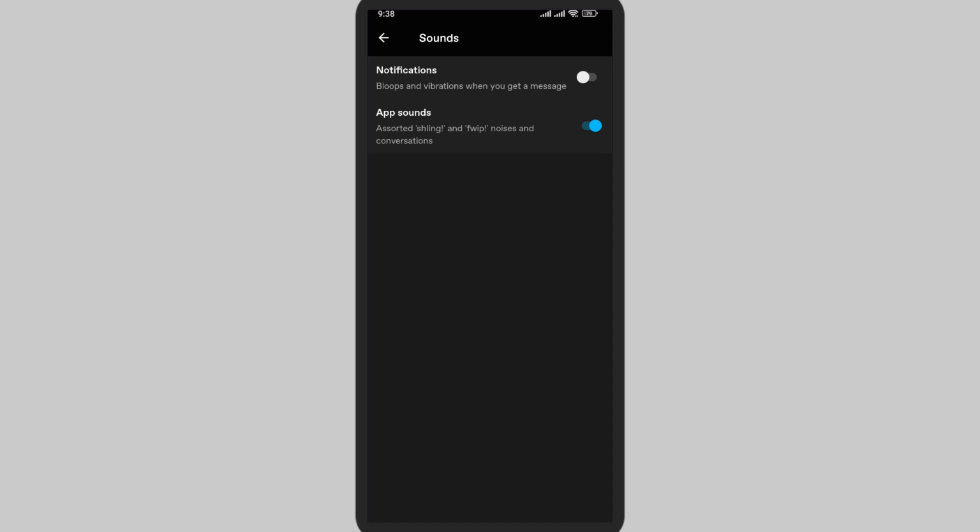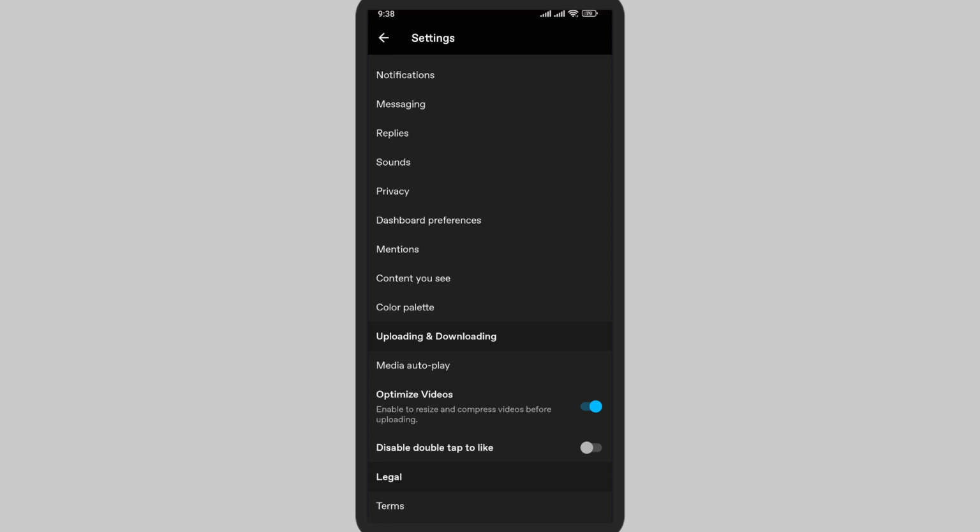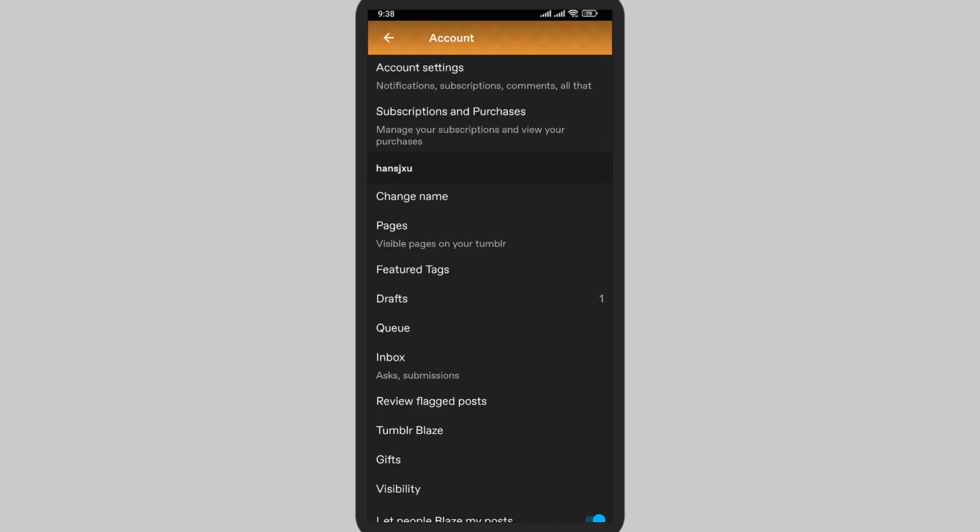So in order to turn it on, simply tap on it and it has turned blue. Now you can simply go back and it's all set to go. So the notifications will pop up in the app.